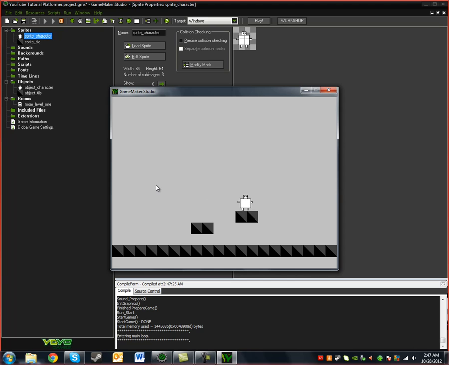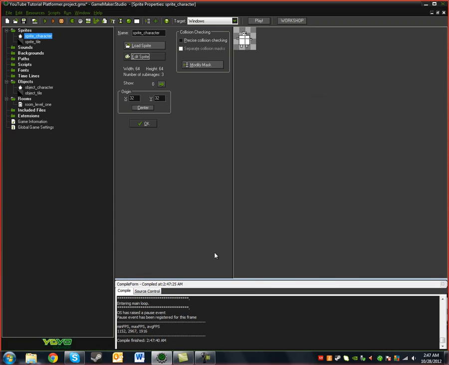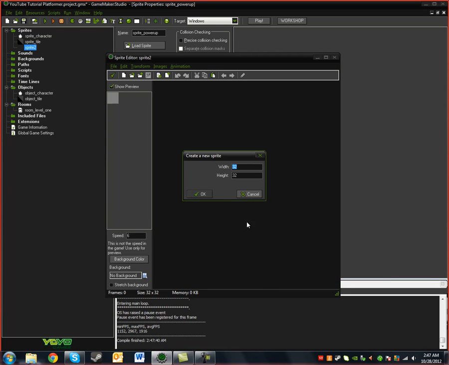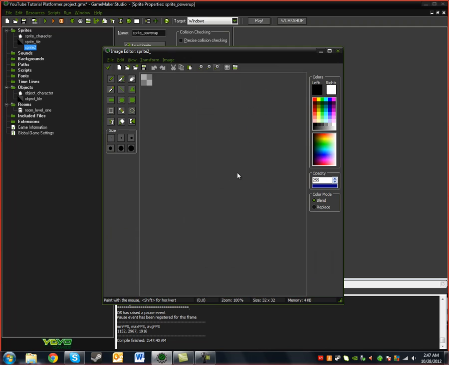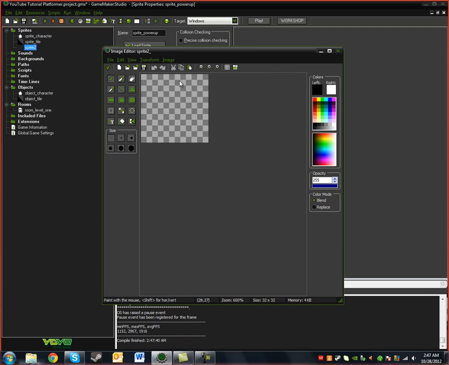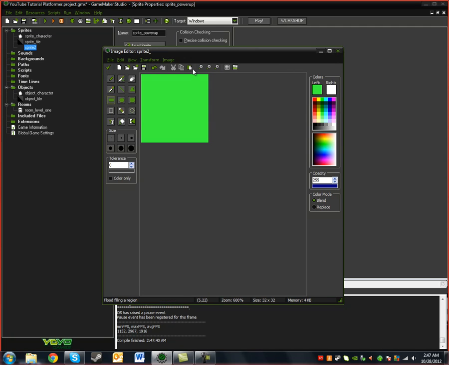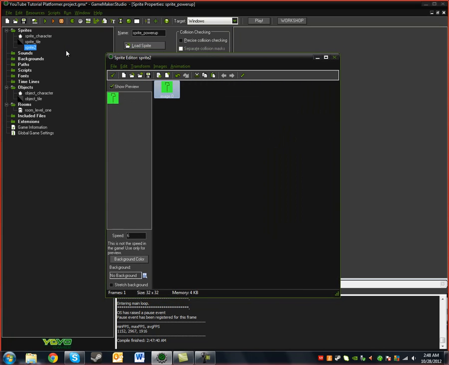Now we're going to go over score and power-ups. Let's go ahead and create a sprite, and we're going to start with the power-up. Call it sprite power-up. Make it 32 by 32, so it's just like a square. And then let's do green, and then some kind of gold color, and then kind of like a question mark, but not really. Good enough. So there's our power up.